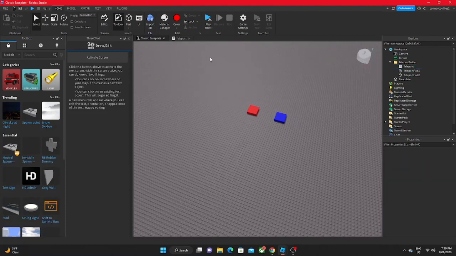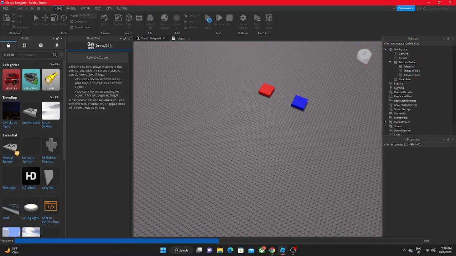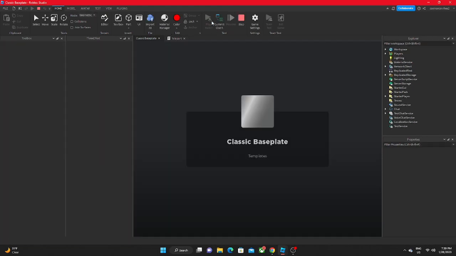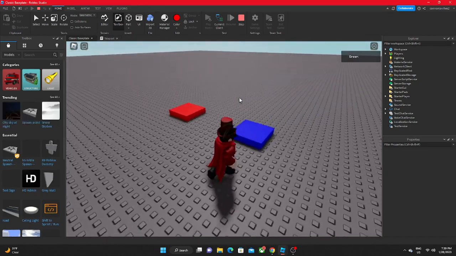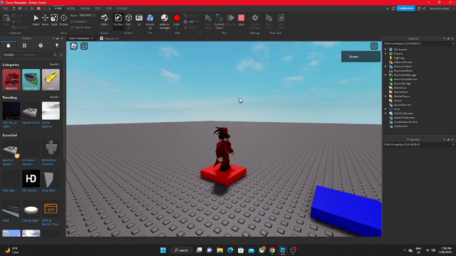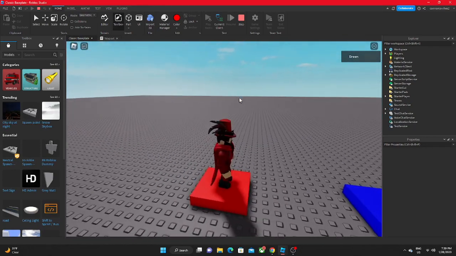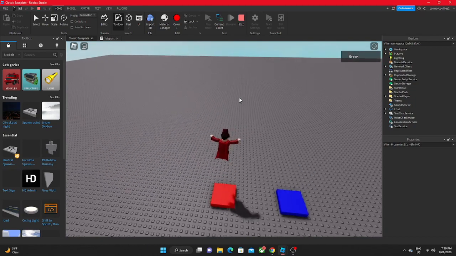And so now we can actually go into the game, and I'm going to anchor these. If we press play here, we should be able to teleport our players. So there we go, we did it. And by the way, if you just stay on them like that, you're going to keep teleporting back. To get off, you actually have to jump.